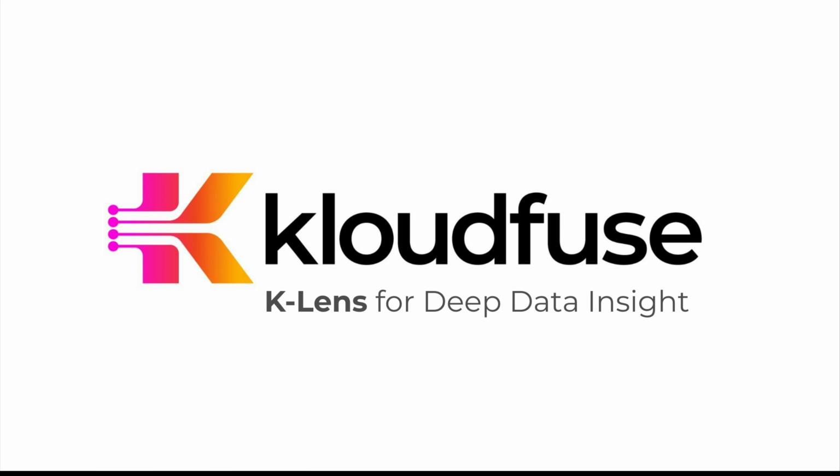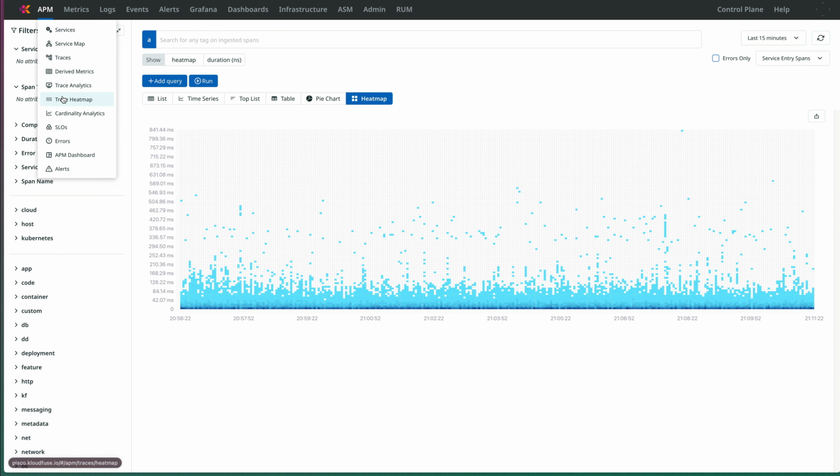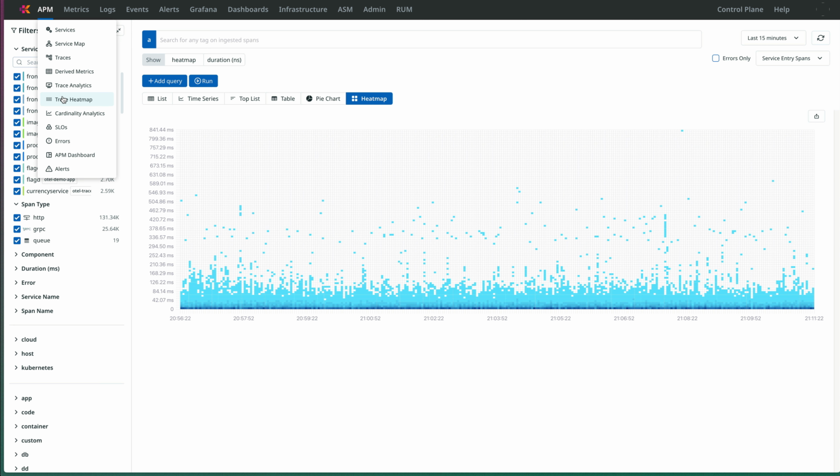Let's take a look at the amazing CloudFuse K-Lens for deep data insight. From the APM menu, click on Trace Heat Map. And the Trace Heat Map itself is quite awesome.